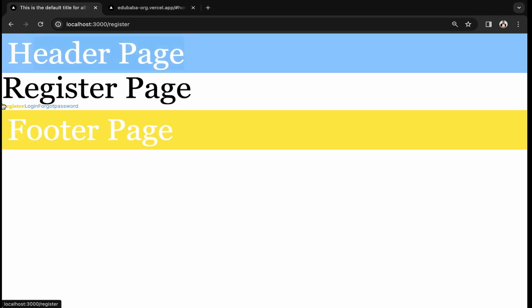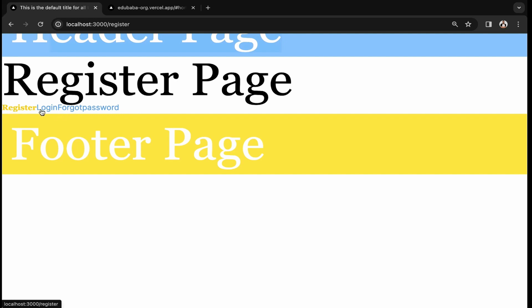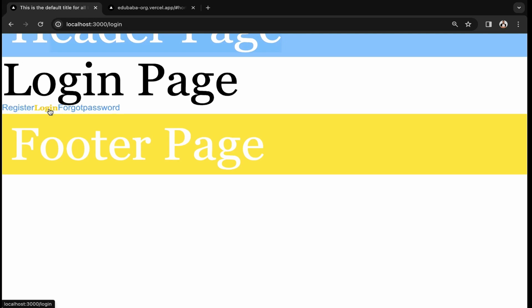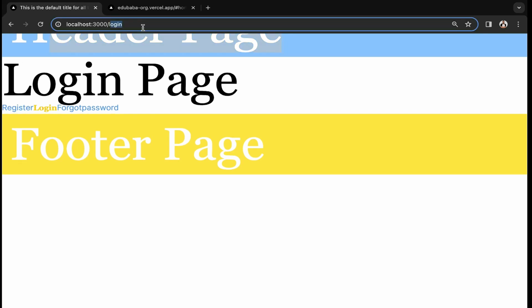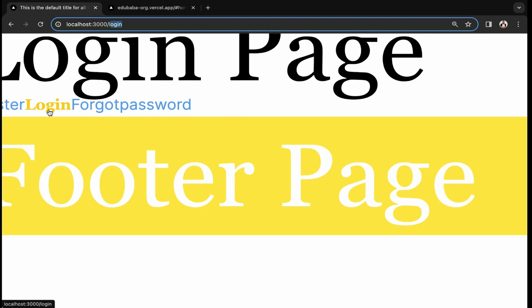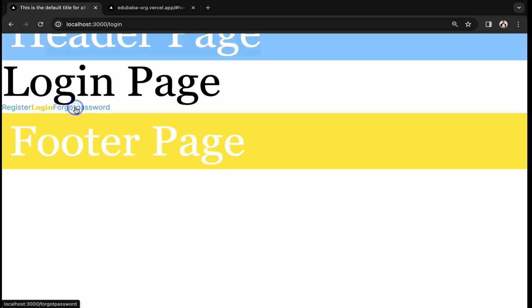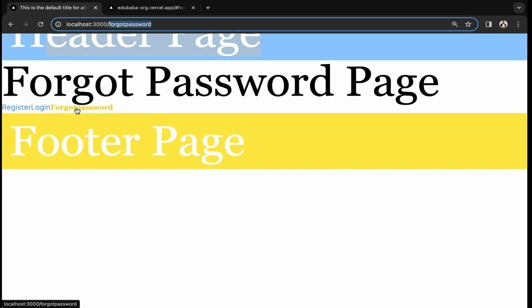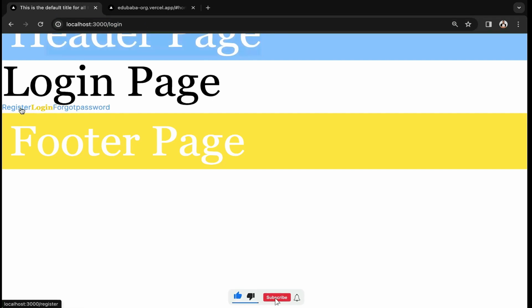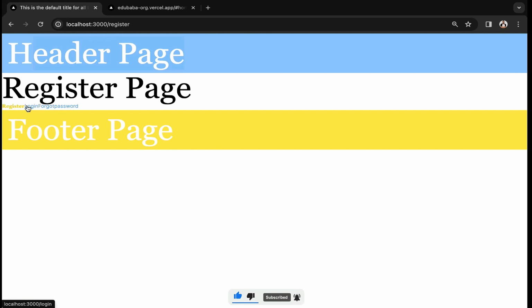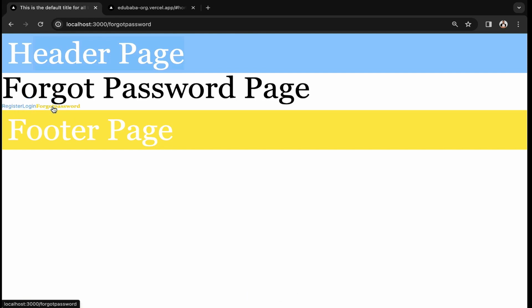Okay, so when you observe the screen carefully, you will see the register, login, and forgot password. So let's give it a try by clicking the login. When you click, can you see? Now, within the address bar, you will realize that the login is currently active. And for that, this has to be highlighted. Okay, and as well, when you click on the password, the URL becomes active. And here it will be selected. Okay, so it is active over here. And so on and so forth. Register, login, forgot password.